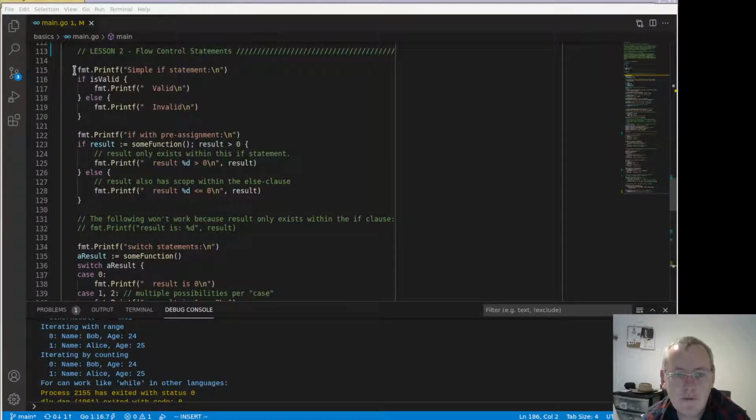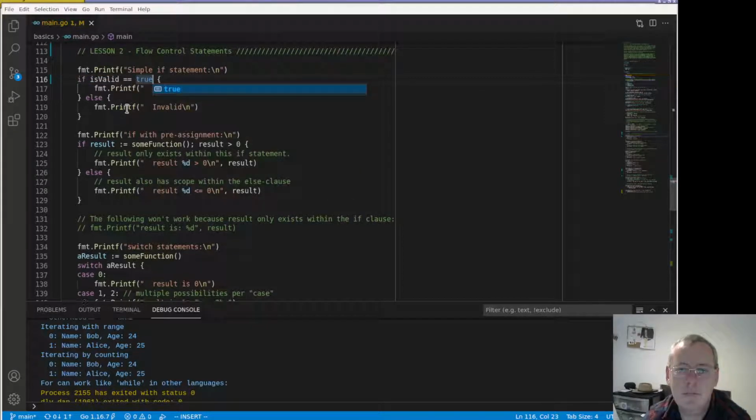Okay, start off. Here is a simple if statement. You've got the if keyword, then you've got a condition. Here we've got a Boolean variable. We could make it any expression, for example.